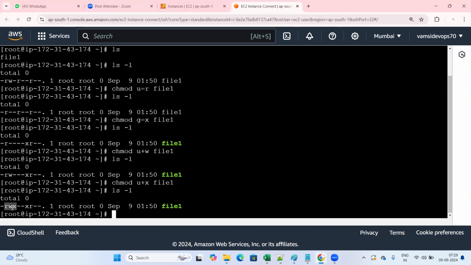Now the owner is having all the three permissions, rwx. Now I'm running this command: chmod u is equal to r file 1. The meaning of this command is that for the owner, I am assigning only read permissions. So if any other permissions are there, they will get removed. Only read permissions will be assigned to the owner.